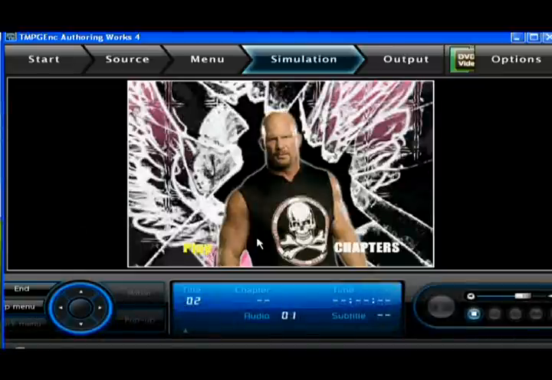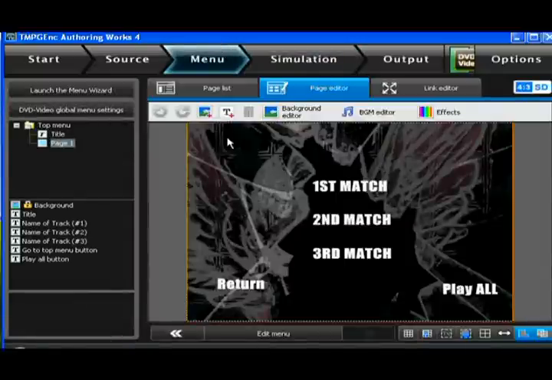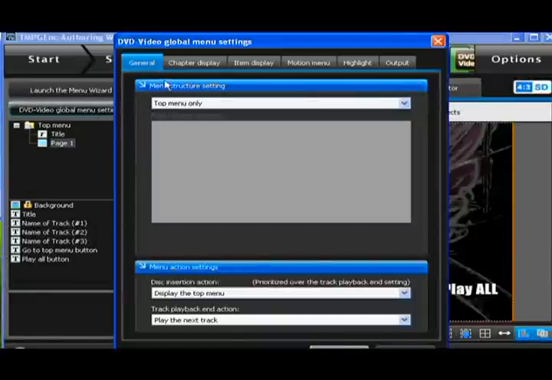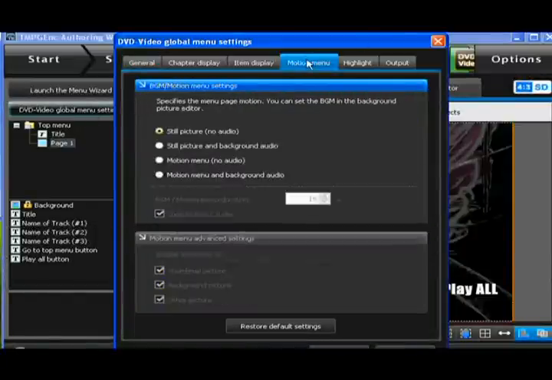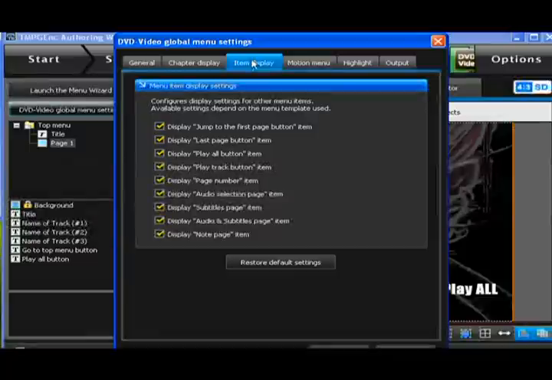Now, what I'm noticing, I forgot to mention, I don't like the yellow highlight on the buttons, right? It just doesn't go well with this particular background. So this is a good feature of the simulation because you wouldn't see the highlights until you played the DVD. So what I'm going to do is go back to menu, and go into DVD Video Global Menu Settings right here. In this box, you get a whole bunch of different tabs with a lot of handy stuff in here. You'll just have to play around with it.